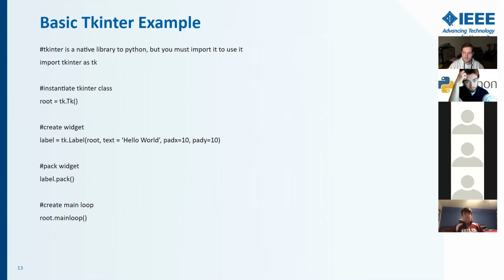So we say the text we want to be hello world, and the pad X and the pad Y just specifies in terms of the X coordinate and Y coordinate how large it is. And then we want to pack the widget, and then we create the main loop. And that's just the four simple steps that I had mentioned before.